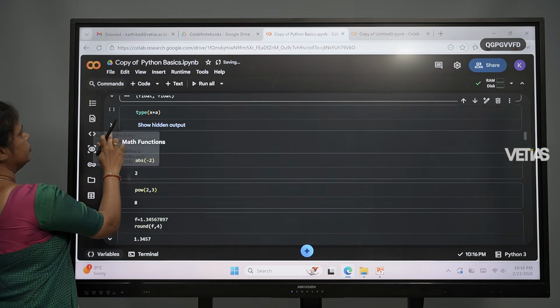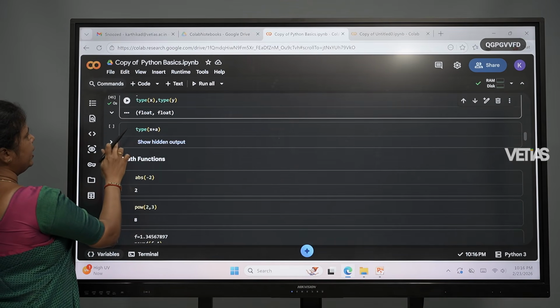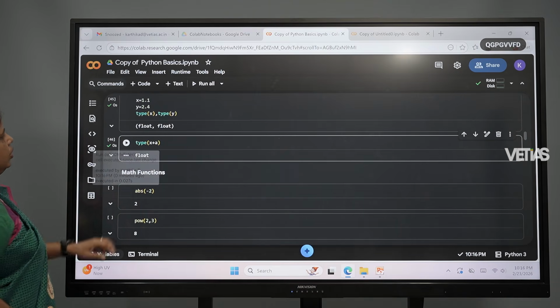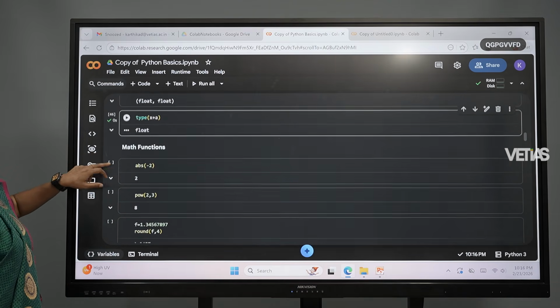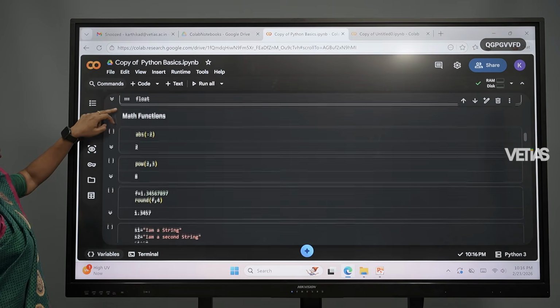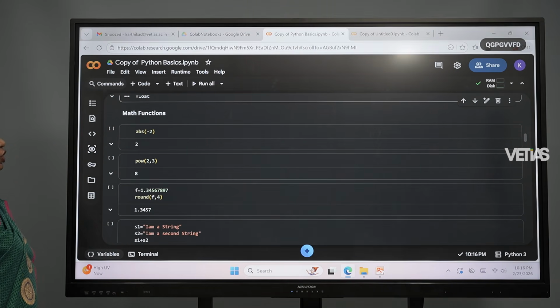Now you are going to add X and A. We know that X is of type float and A is of type integer. So when you are adding X and A, obviously you will get the output as float, which is the higher order type. Then you come across the mathematical functions.